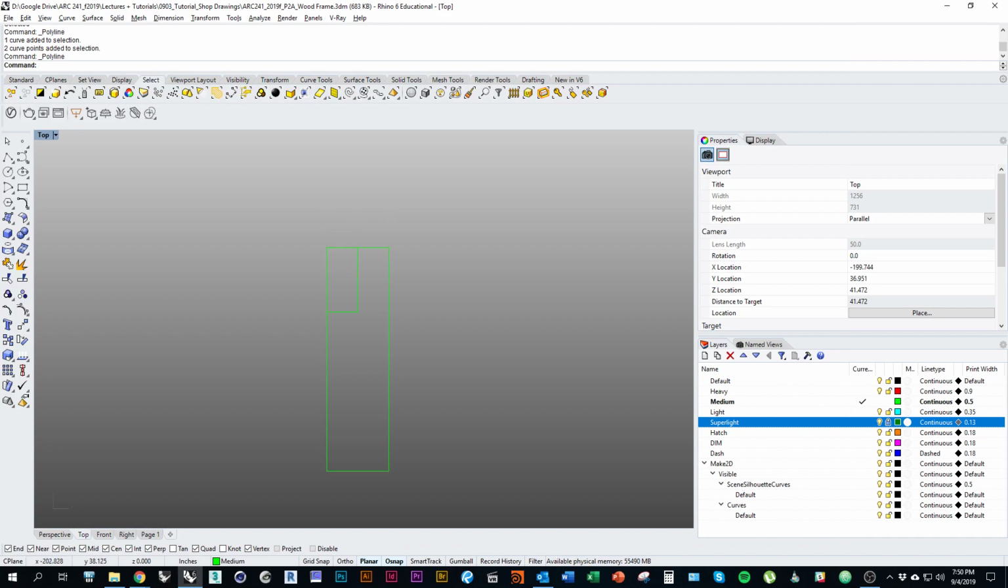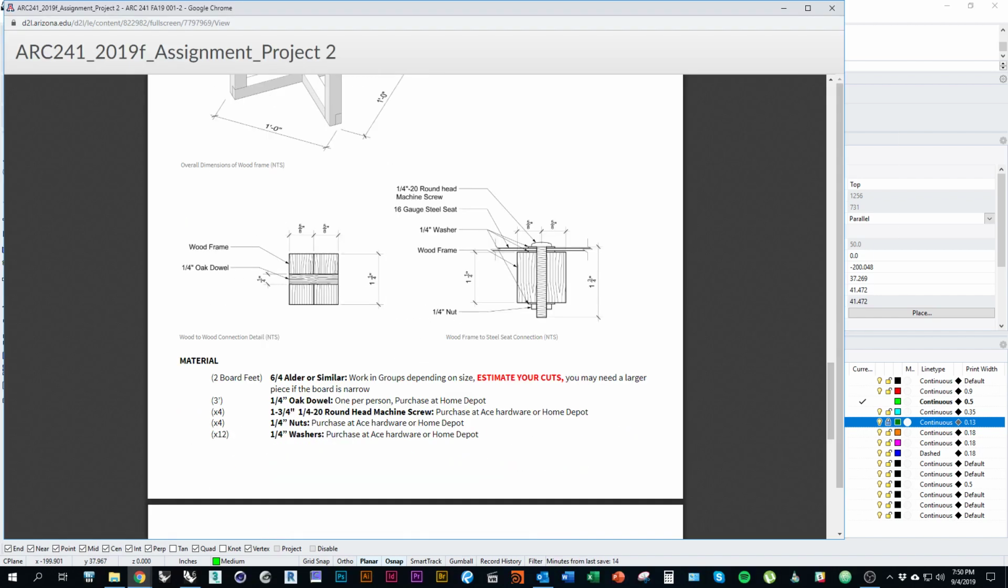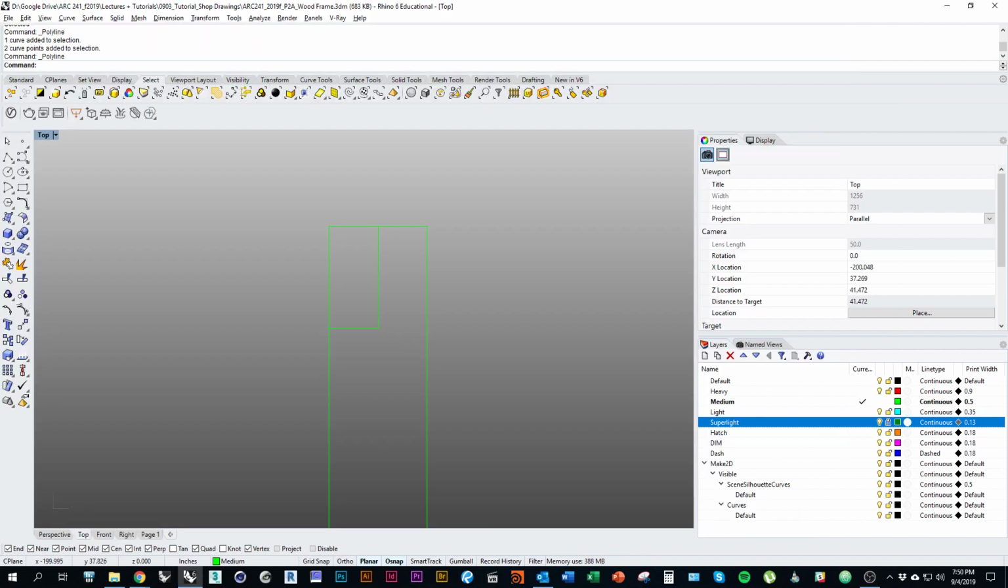Now the other thing we need to draw is the pin, and that's the dowel. So down here, that's your 1/4 inch oak dowel. I would just draw a line. You could use the midpoint.